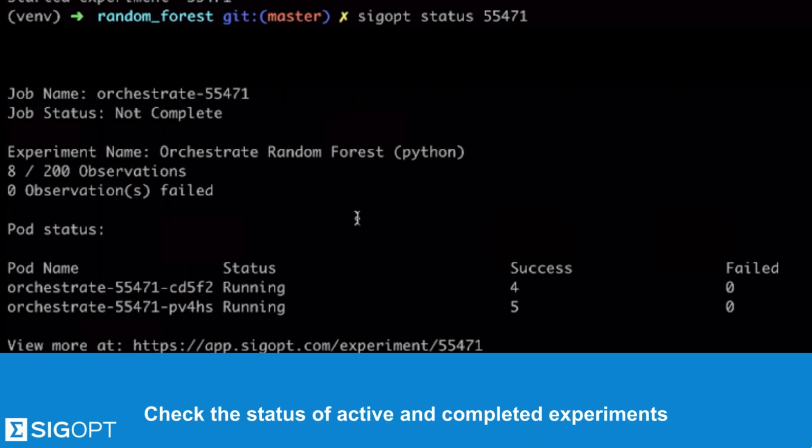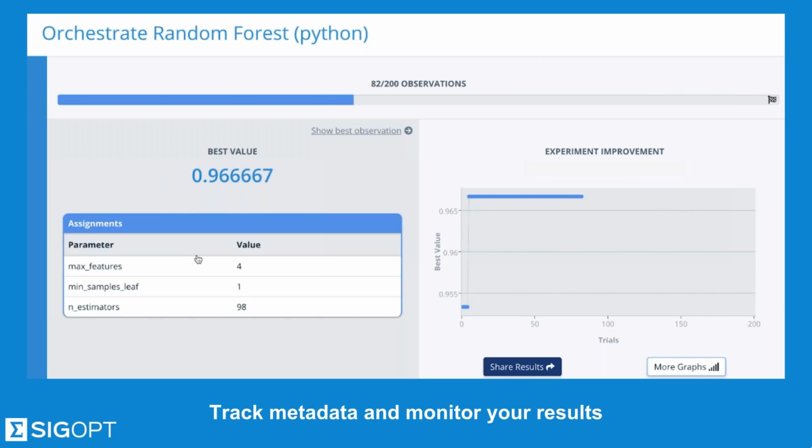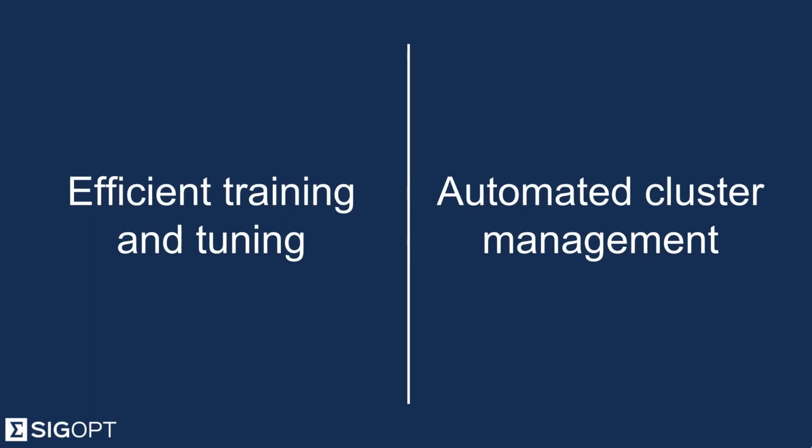You can monitor the status of your experiments through the CLI. You can see how far they've progressed and if there have been any failures, which you can see here with this experiment, which is progressing nicely with no failures. And it's easy to see the logs of all your models as they train. You can use this to monitor the progress of an in-flight training run to watch for errors or track progress. And finally, all of these results are available on the web. You can use this page to find the best results seen so far or to monitor the experiment improvement.